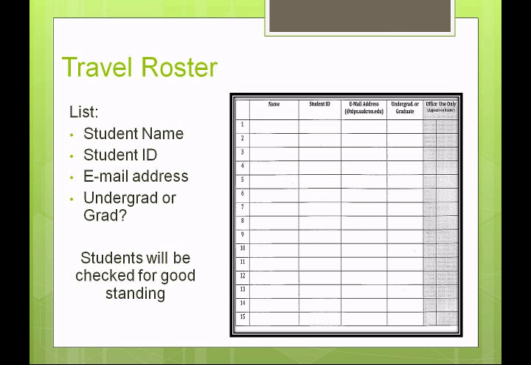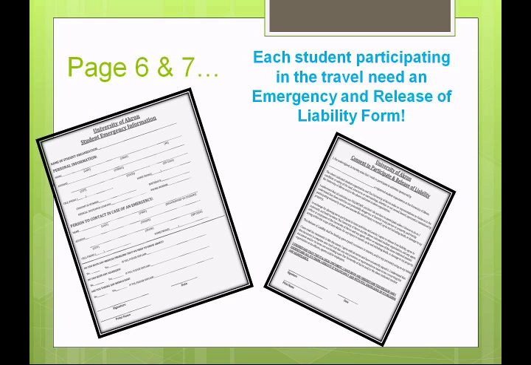On the travel roster, you need to put everyone going on the trip, including their full name, student ID, email address, and whether they are an undergraduate or graduate student. Also, each student going will need an emergency information and release of liability form filled out, which are the last two pages of the travel packet.